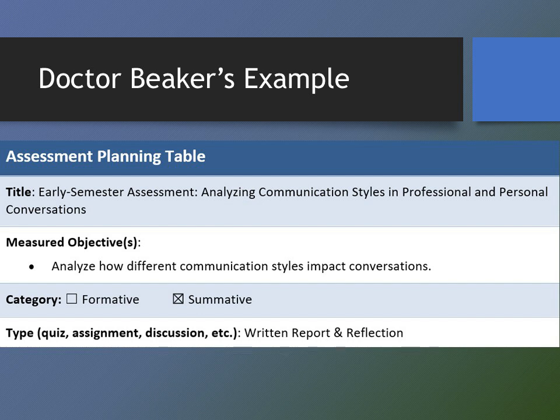First, we begin with the title. I've named this assessment Early Semester Assessment, Analyzing Communication Styles in Professional and Personal Conversations. My titles tend to be extremely detailed, so both my students and I know exactly what to expect. Your titles may be more or less detailed than mine, but try to be clear about the focus of the assessment.